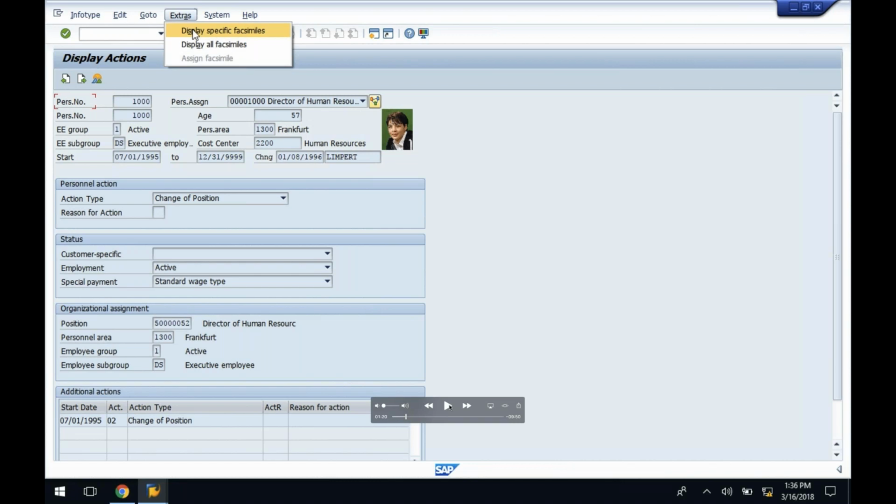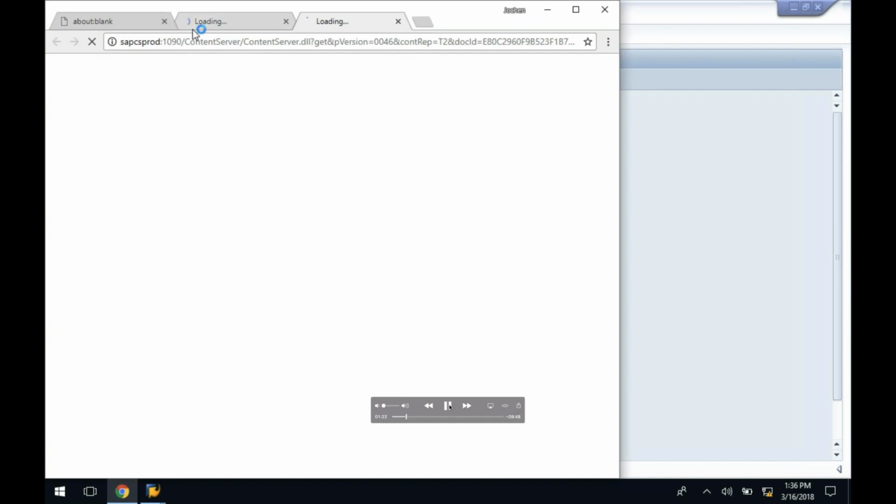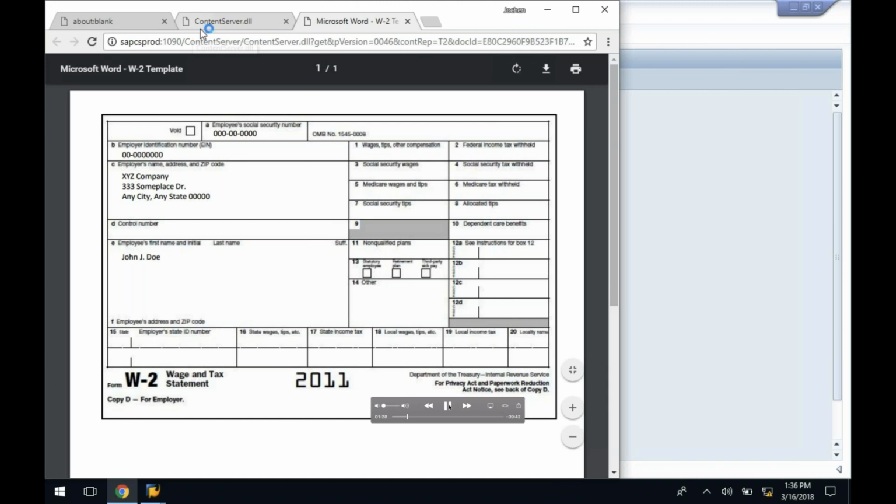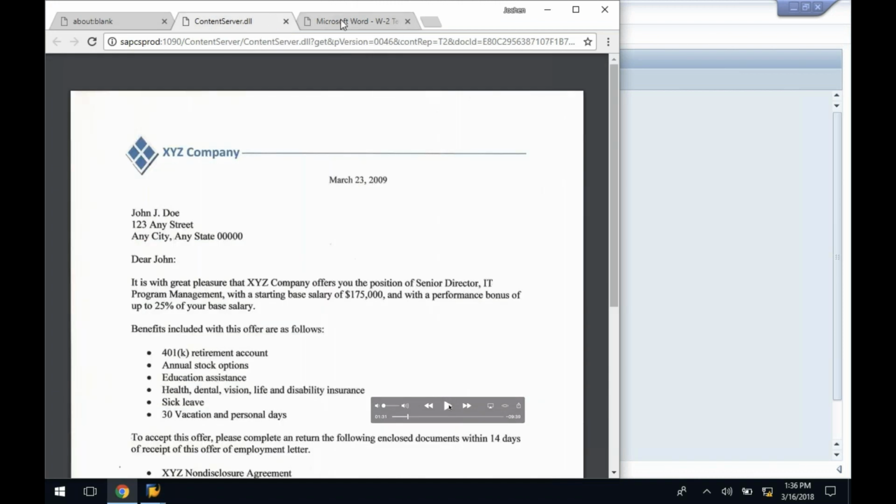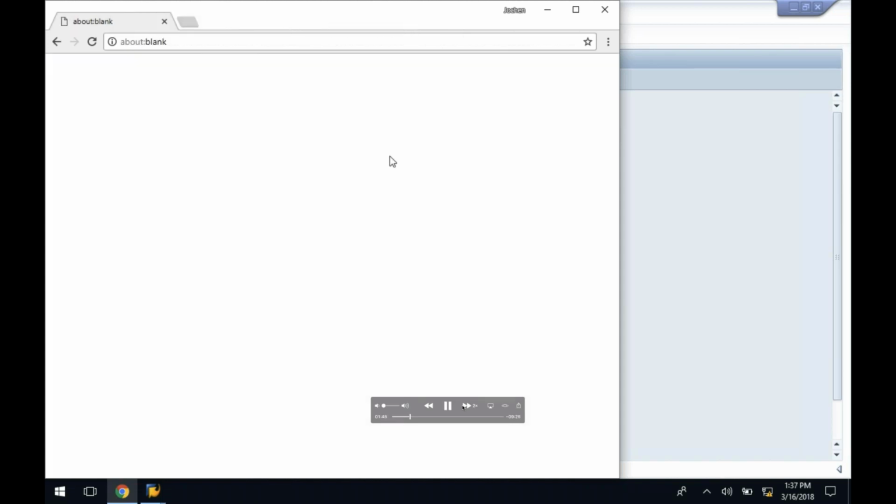We're using some of the generic SAP functionality, and we click on display facsimiles. In this production system, just to set the stage, we have two documents that are associated with transaction records. There's one XYZ company offer letter, and there is a W-2 Word template that is connected to this particular employee.